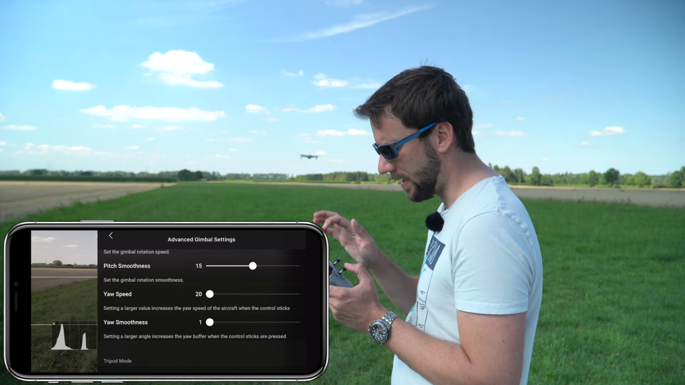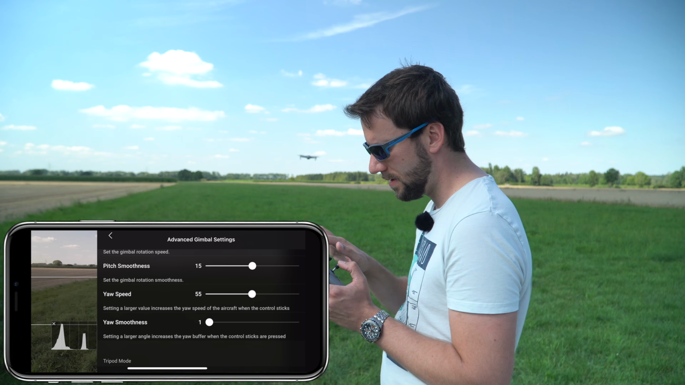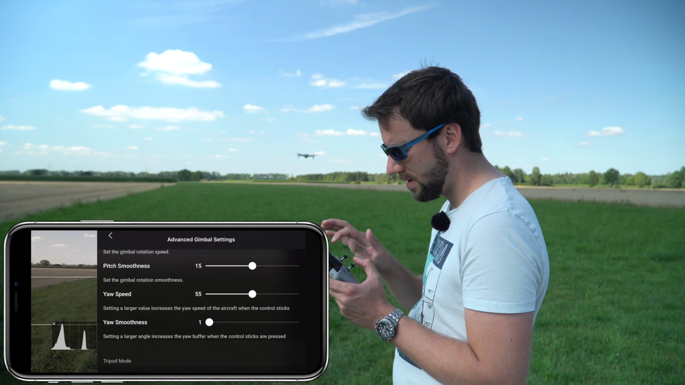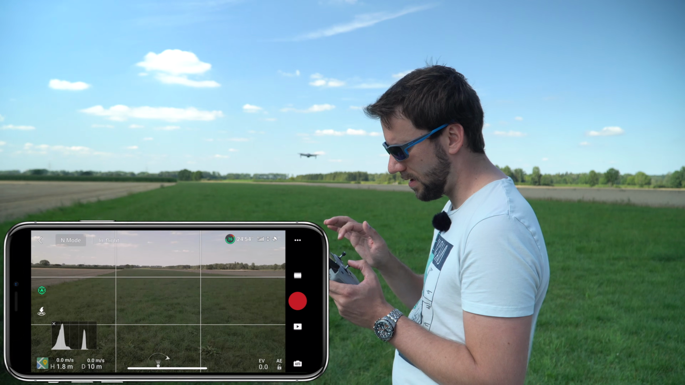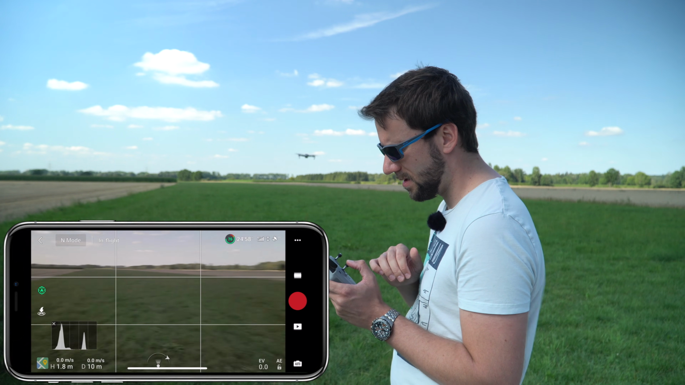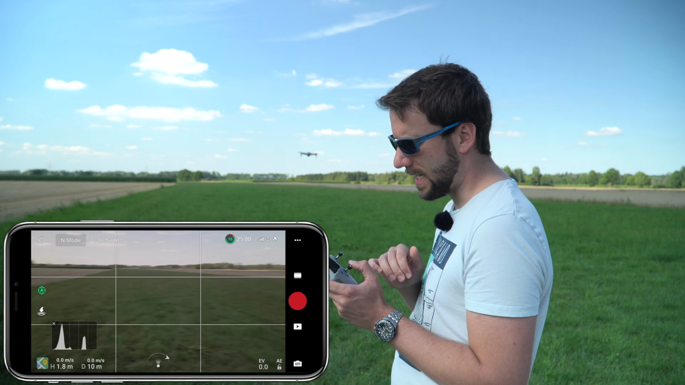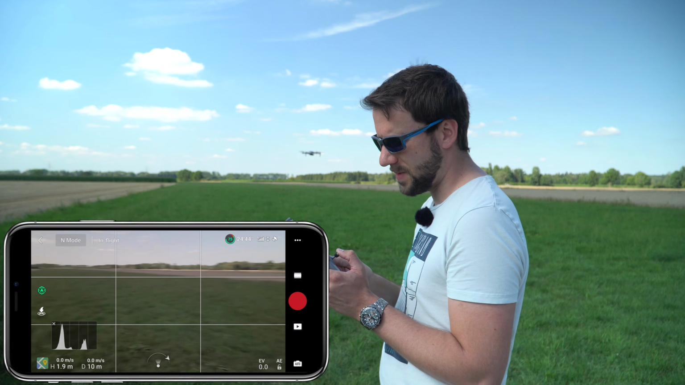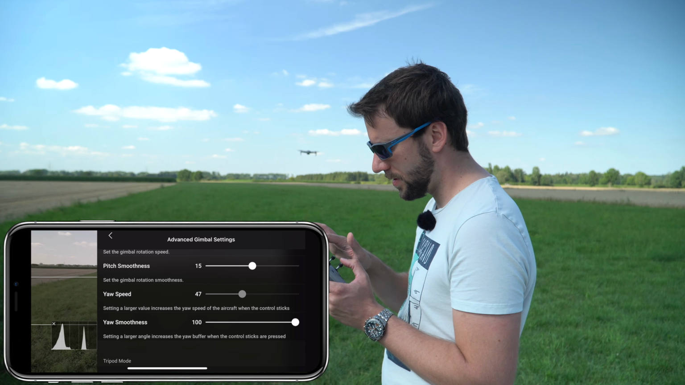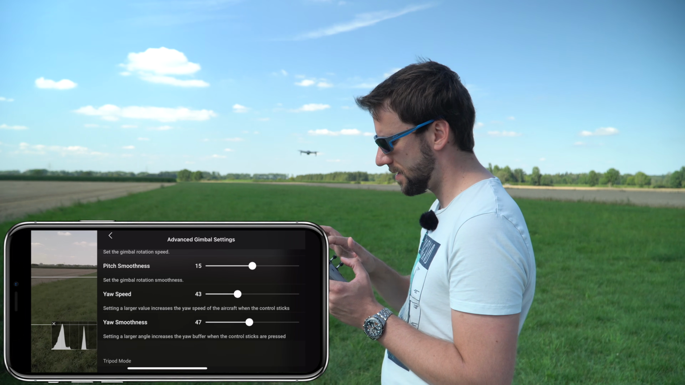Very interesting. I just really couldn't tell a difference between yaw smoothness of 1 and 30. What about 100? Okay, so I guess it does smooth it. It's just not as big of a smoothing effect as on the gimbal movements. So we can change yaw speed and smoothness.